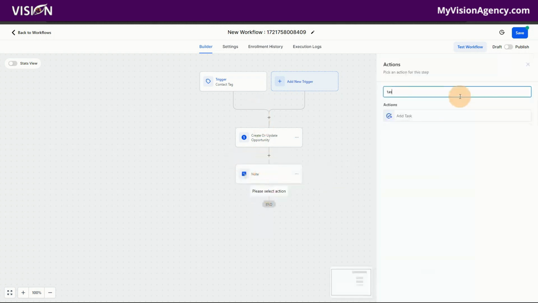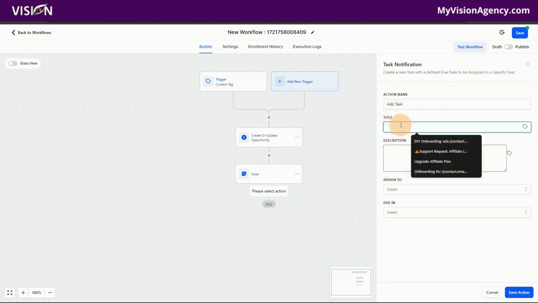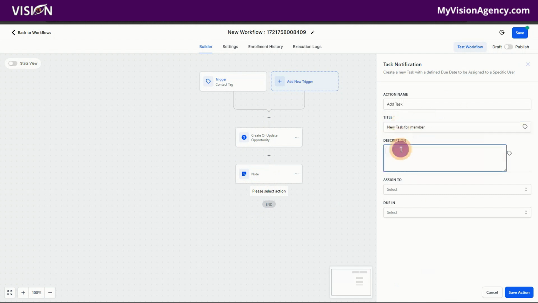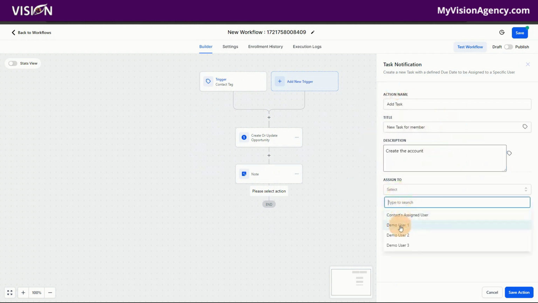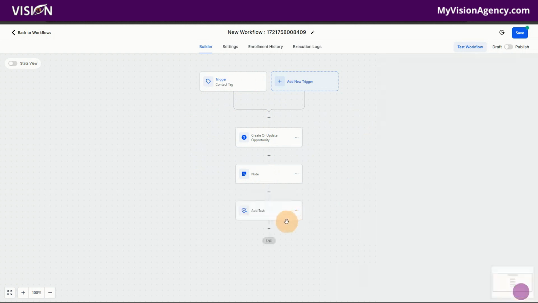Now let's say that we also want to create a task for ourselves. All right. So I'm going to say new task for member. Let's say we added the member tag. Now, I wouldn't type this out really. I would just type out whatever I want to happen, for example, create the account or something, right? Whatever my task is going to be. And then I want to assign the team member. Let's say we'll assign demo user 1 and we'll say that it's due right now and save action.